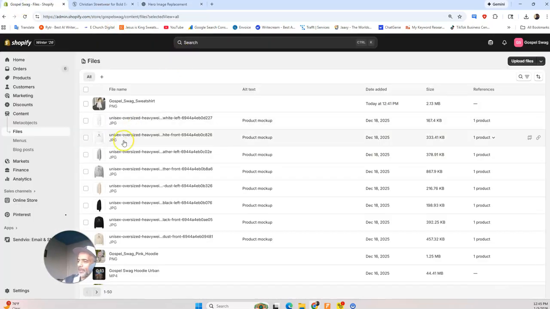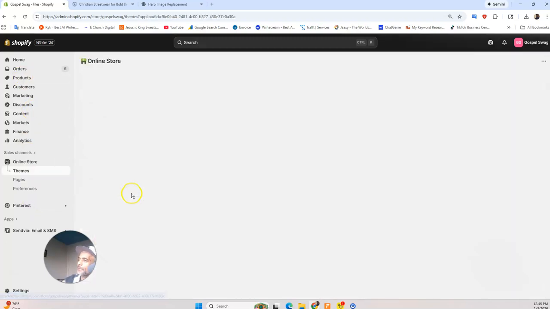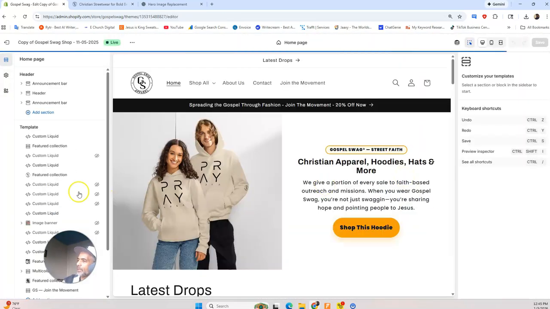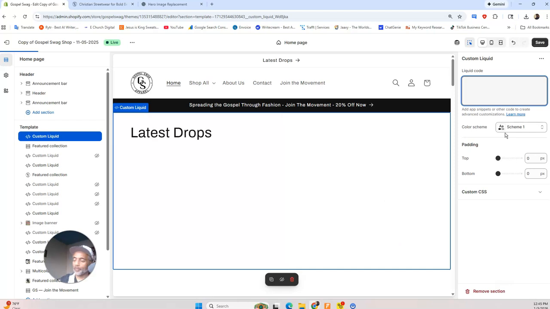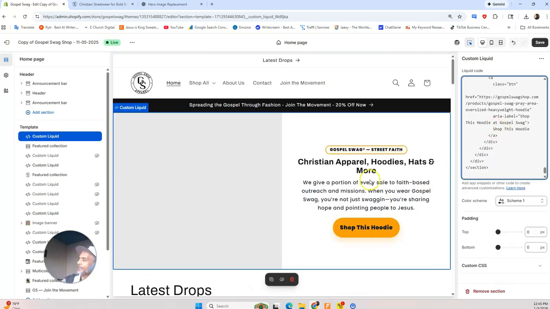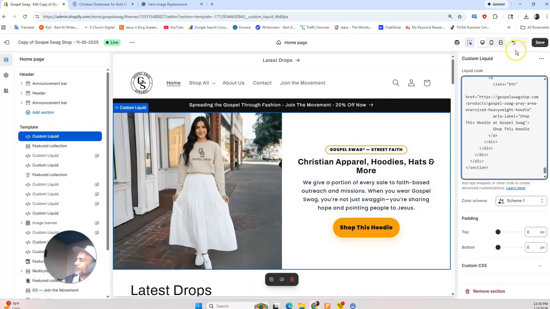All right, and then what I'm going to do is go back to the store. Okay, go to edit theme, and then we're going to go to the custom liquid, and we're going to take that code and select it and replace it with the new code. So then our new image should pop up, which is fire. So we're going to hit save.